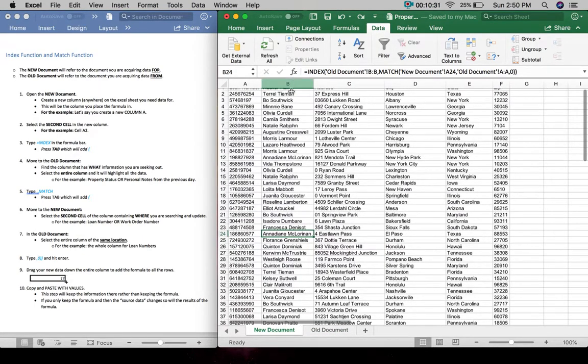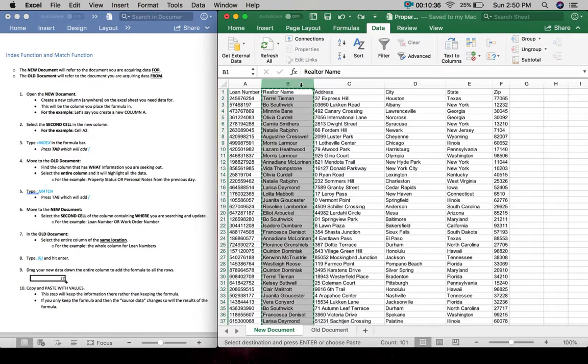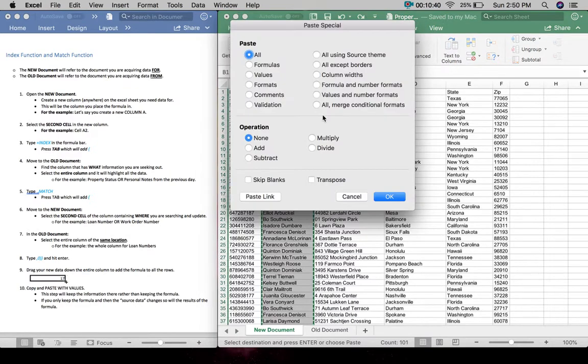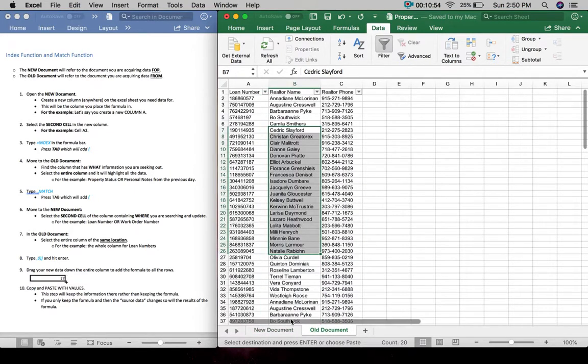We are now going to select all of column B, copy, and then paste special. The reason why we're going to paste special is we have the option now to paste with values. When we click OK, what this does is it removes the formula completely. So now we actually have the realtor names, and they aren't going to go anywhere, even if something gets deleted from the old document.